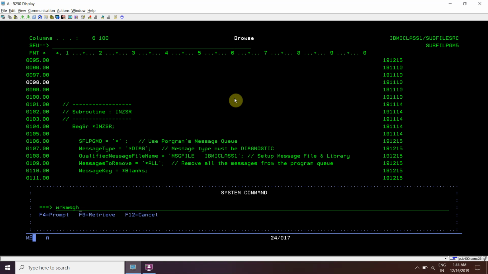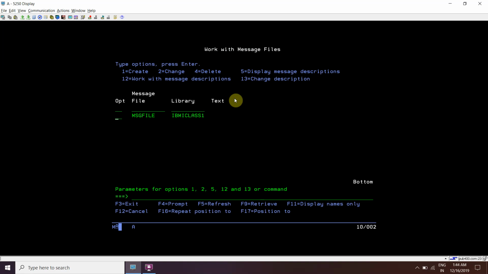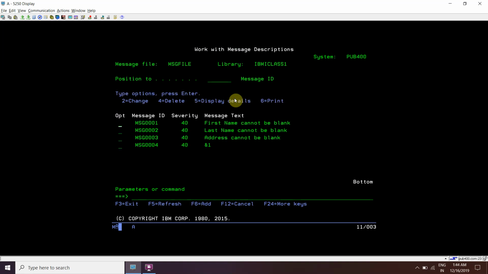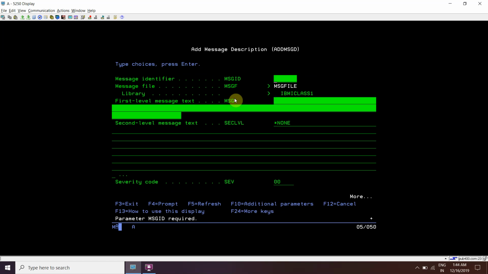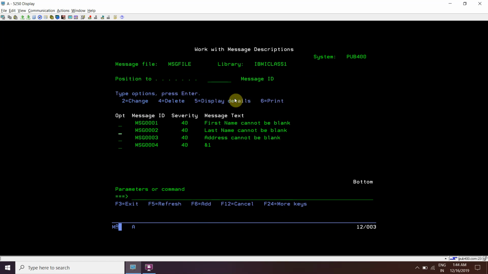Now let's look into this message file. We have added some messages using the ADDMSGD command. If you take F6 here, you'll see that command ADDMSGD. You'll enter the message ID, message file name, message data, and so on. We have created four message IDs here: MSG0001, 0002, 3 and 4 of severity 40. First name cannot be blank, last name cannot be blank, address cannot be blank, and here is &1. So this will replace the data that is coming from the program itself.